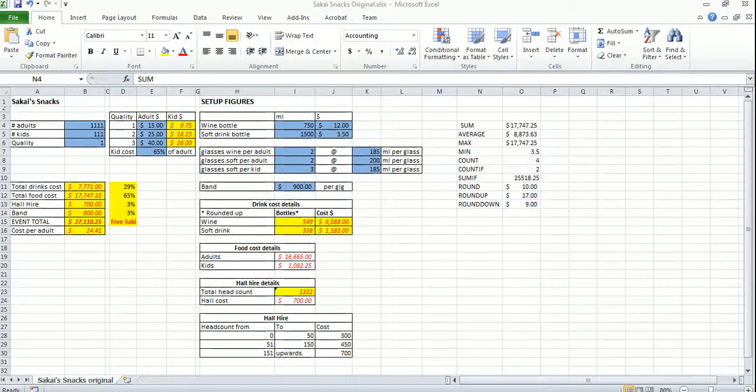So we're going to use a couple of different VLOOKUPs here, and we're going to show you how it works. The first one I'm going to look at is haul cost. What we're trying to do is look in this table to see the amount of head count that we have. Whatever the head count, we need to be able to return the cost.